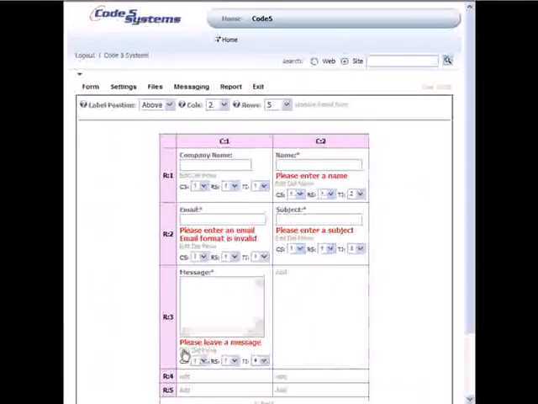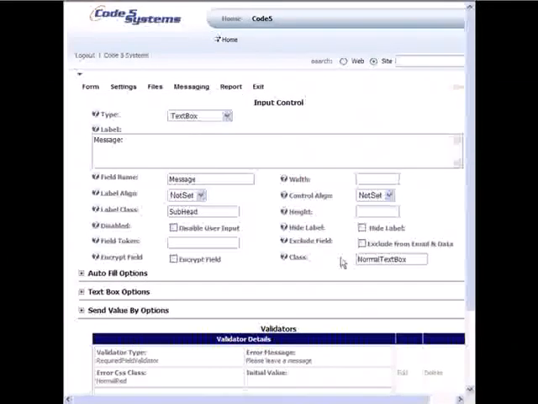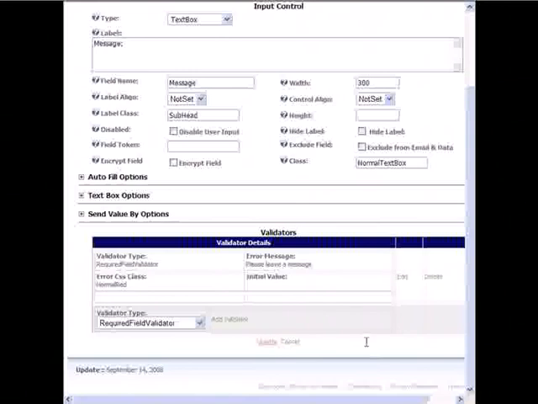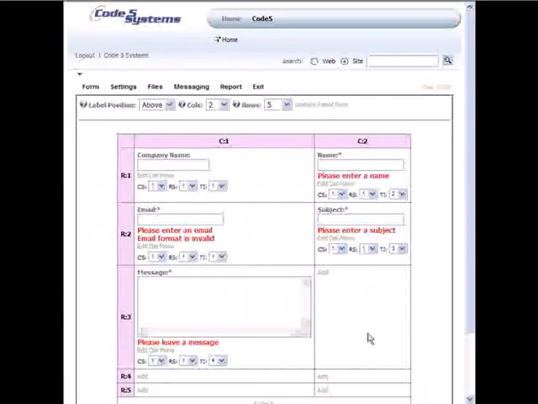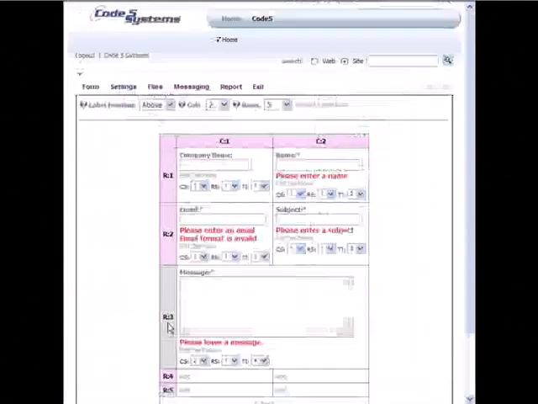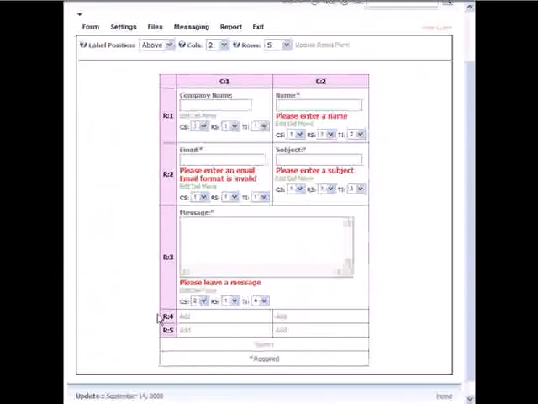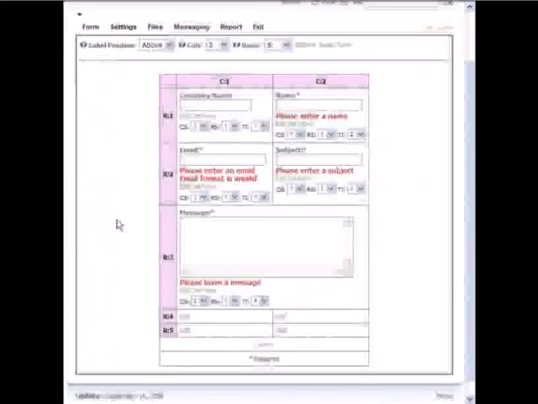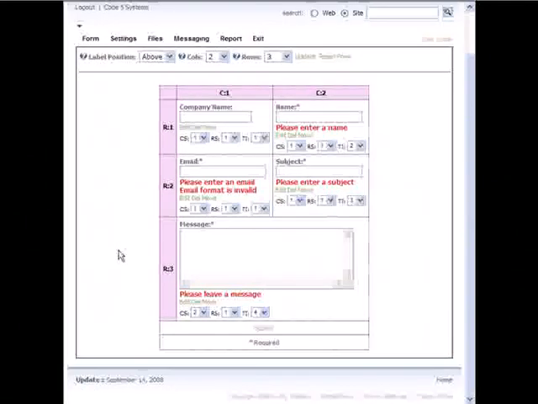I have changed the form around a bit to show the column span feature. We'll set the width on the message box to 300 pixels, and when we do that, it kind of pushes out the form and it doesn't look very good. So we're going to do a column span, and that will fix things right up. And delete the last extra rows we have down there, and we're done.